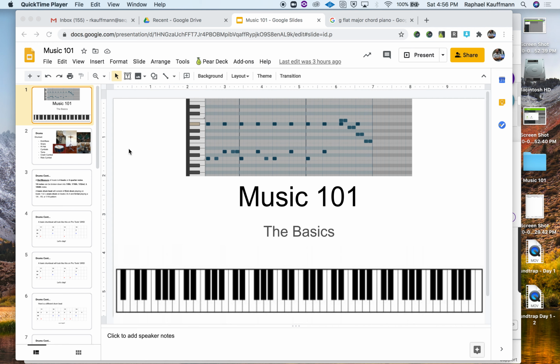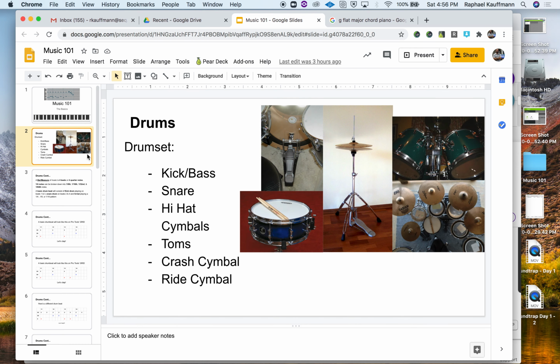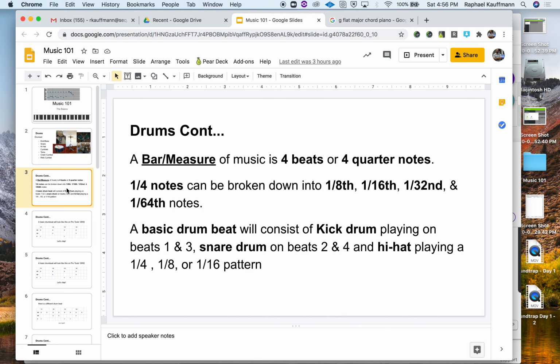is to take our basic music knowledge and build upon it. We have talked about the basic components of a drum set: kick, snare, hi-hat. We've talked about what a measure of music is, that it's 4 quarter notes. Those quarter notes can be broken down into eighths, 16ths, 32nds, 64ths. So a measure or a bar of music is 8 eighth notes or 16 16ths.